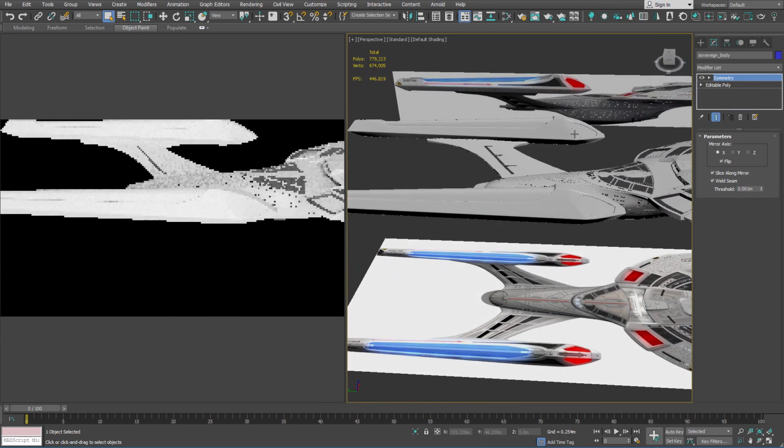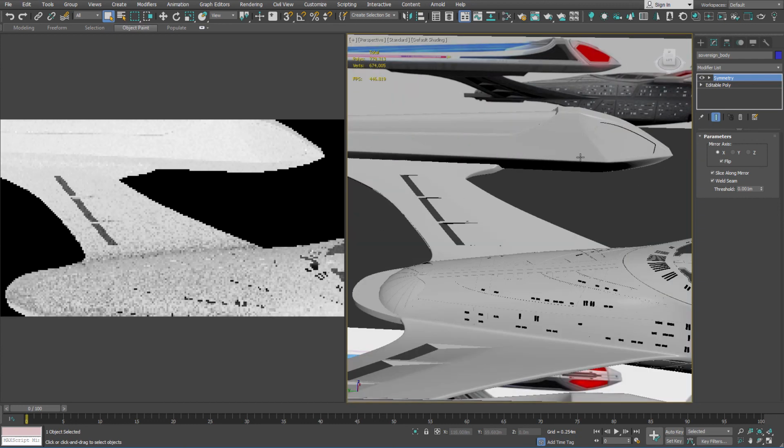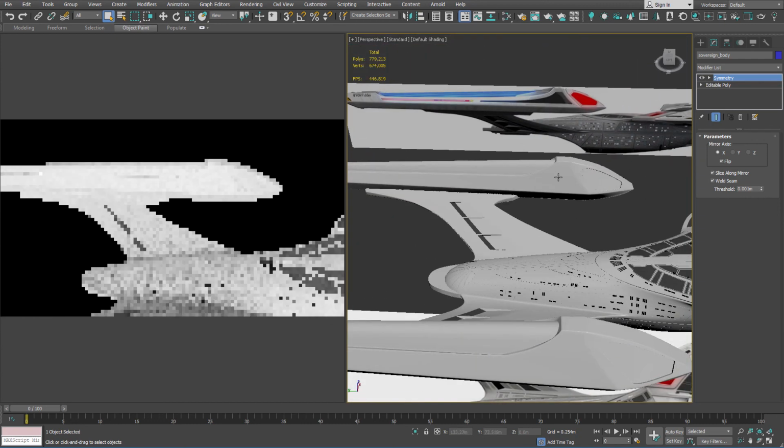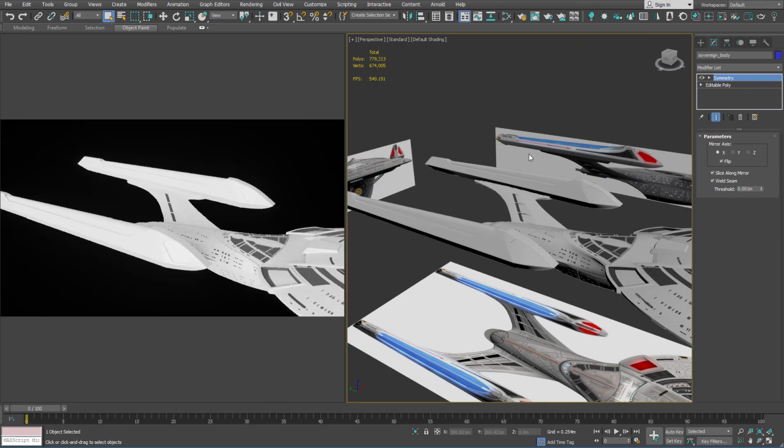So now all that's left to do is the warp nacelles. So that'll be the next few videos for modeling. And then it'll be time to texture this beast.